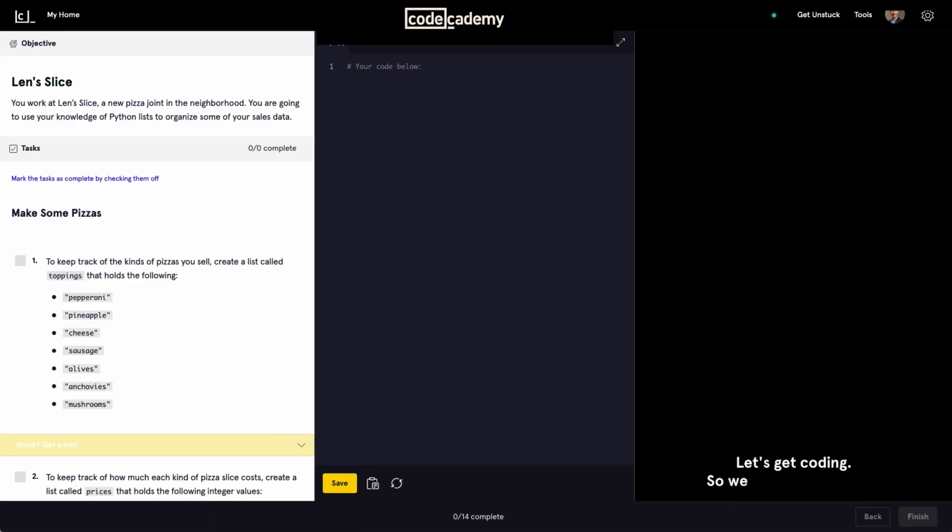Let's get coding. So we have Lenny's Slice. As I have already talked about, this is a project to help us dig into Python arrays, lists, and slices. So let's begin. I've already opened it up here, but let me read the intro. You work at Lenny's Slice, a new pizza joint in the neighborhood. You are going to use your knowledge of Python lists to organize some of your sales data.